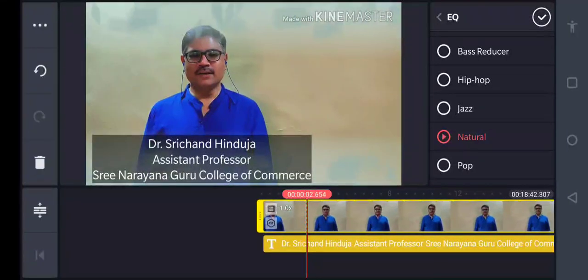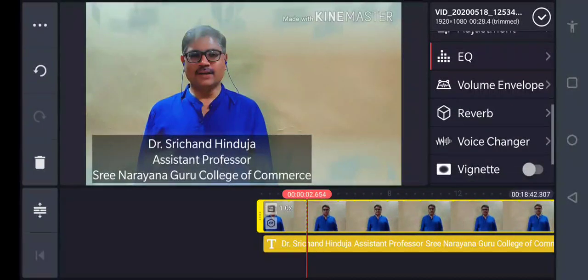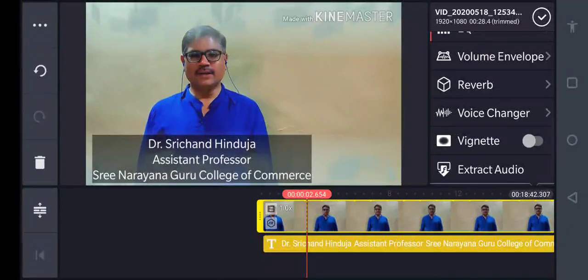So I think natural is okay, so I'm just clicking my button over here and I'm coming back. After that, this voice envelope is not very much used for academic videos. I'm just removing, I'm not touching this particular part. Even the reverb is also not very much useful for us. Then this voice changer.